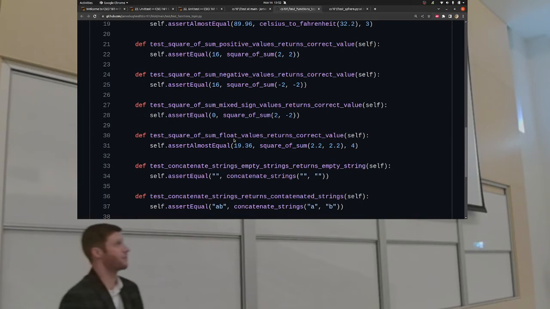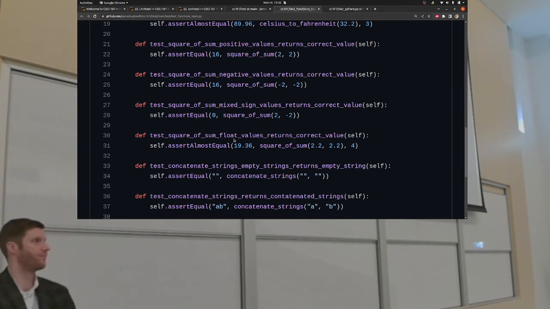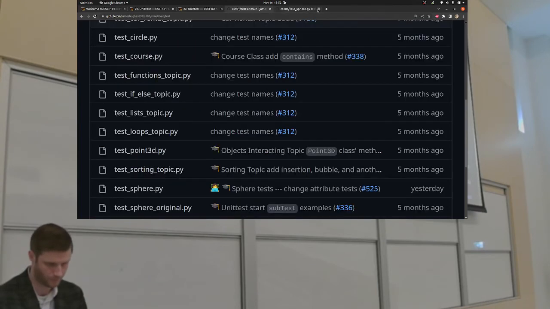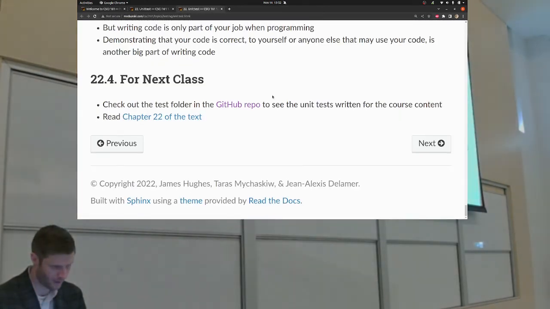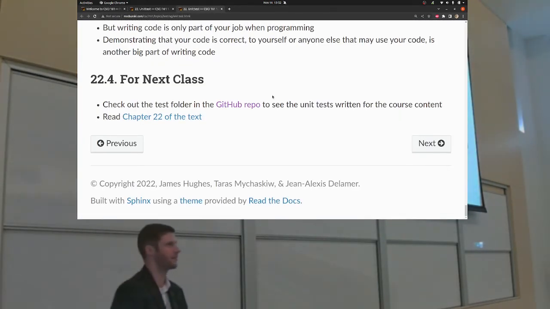There's unit tests written for every function we wrote in the course. Not just assert tests, actual unit tests. Go and look at them. It's a great way to learn how to write these things. Any questions about unit tests?